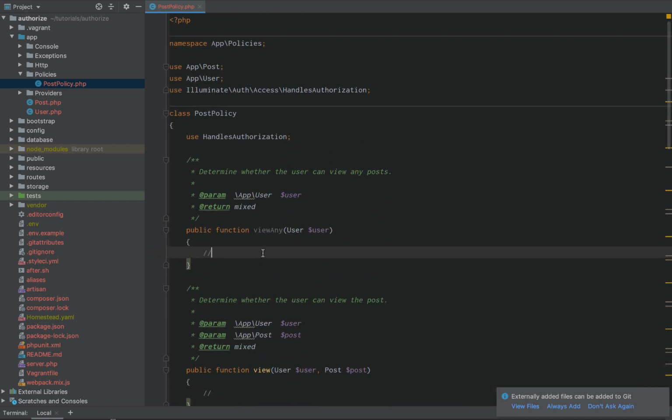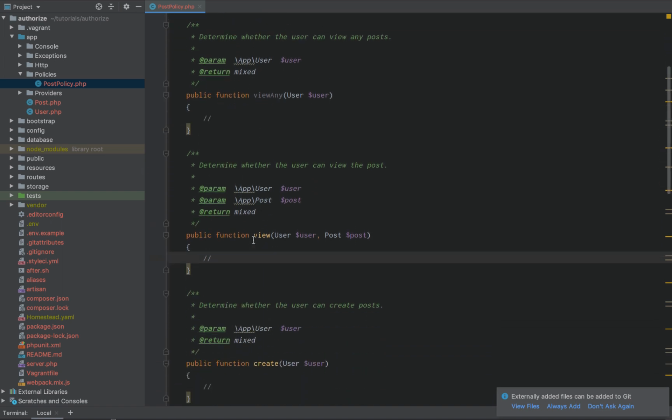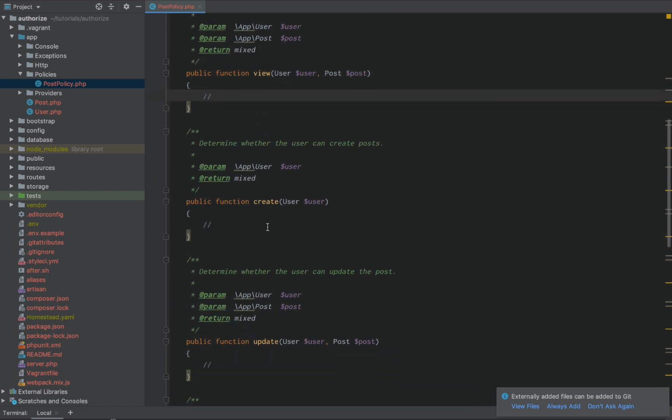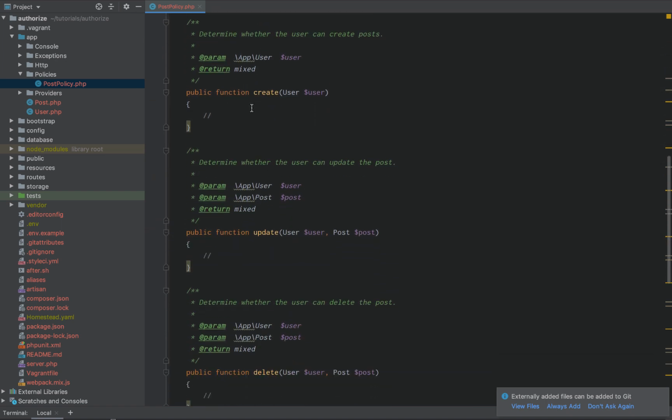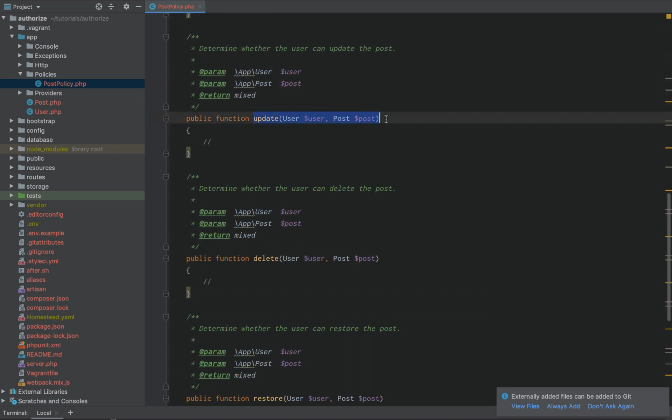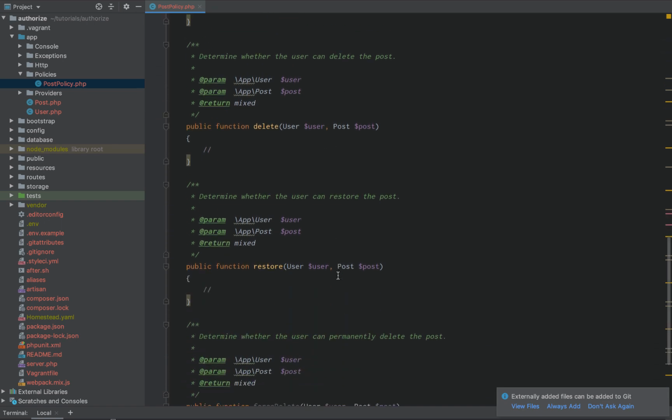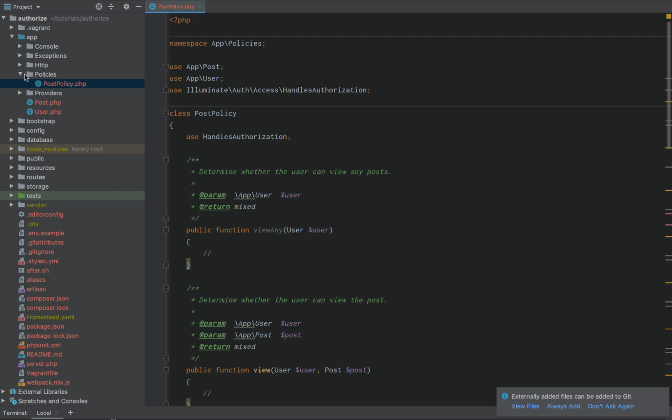Is the user able to view any post? True or false? Is the user able to view this specific post? True or false? Is the user able to create a post? True or false? And that keeps going down. Update, well, is the user able to update the specific post, delete the specific post, etc., etc.